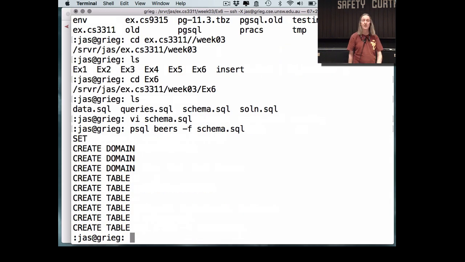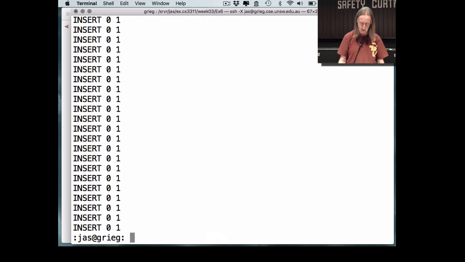Okay, so that's just loaded up the schema. So all the tables are there, but they're all empty. I need to populate them, and there's a separate file for doing that, a file called data.sql. So having done that, I've restored the beer database, the same one as I was running before.